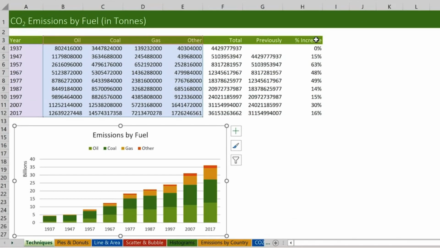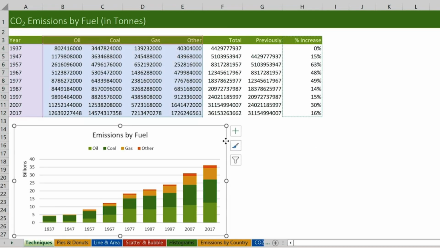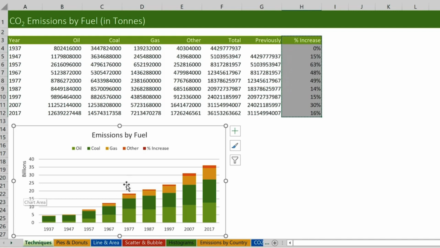So we're actually going to select the data from H3, including the heading, and right down to 16%. And I'm going to copy Ctrl+C, and then I'm just going to click on the edge of the chart so it's selected, and I'm going to paste Ctrl+V. And that has actually added my percentage increase, but I can't see it. The reason for that is, these numbers are going up in billions, whereas my percentage increases are all less than 1. So the values are so tiny that I can't actually see them.